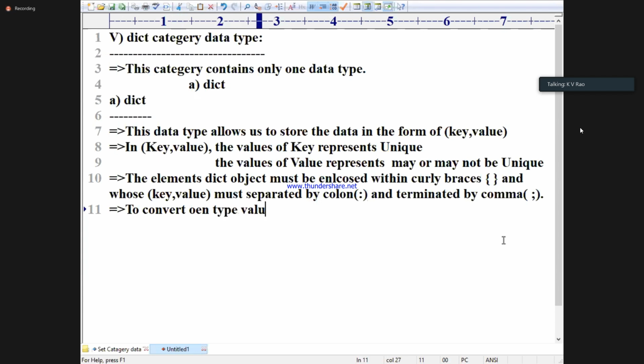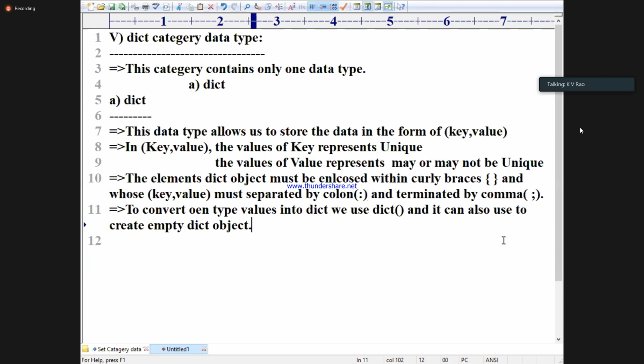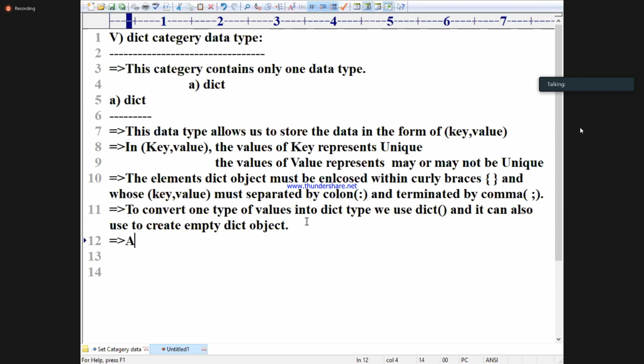Write down. To convert one type of values into dict type, we use the dict function, and it can also be used to create an empty dict object. We use dict of, and it can also be used to create an empty dict object. An object of dict is mutable.